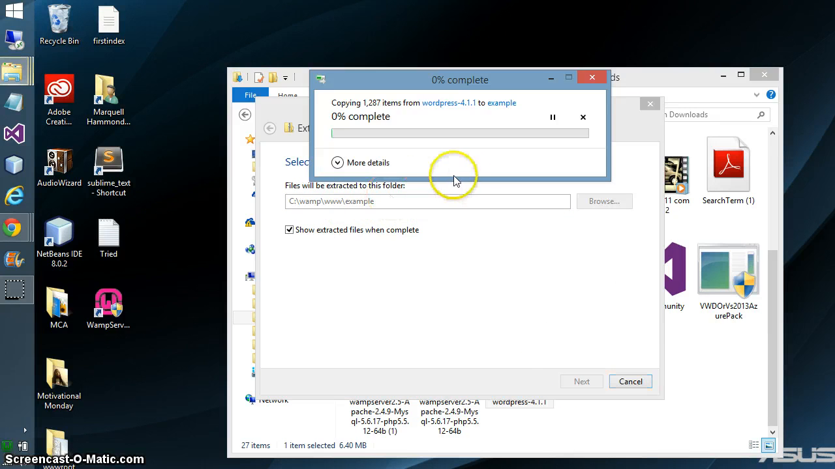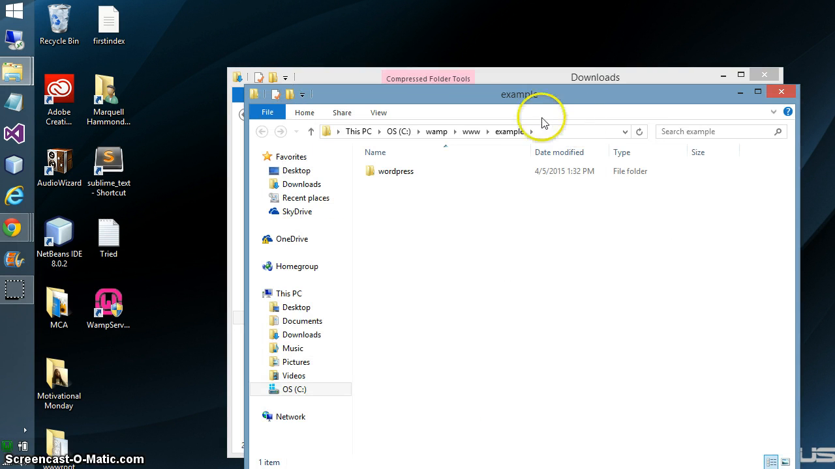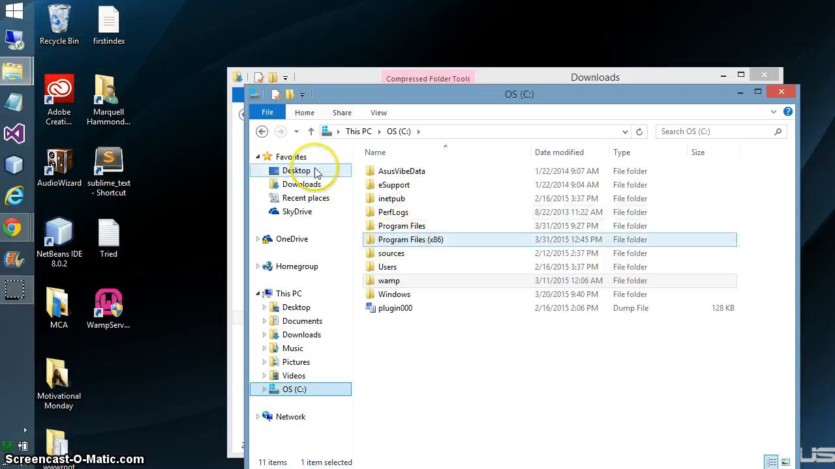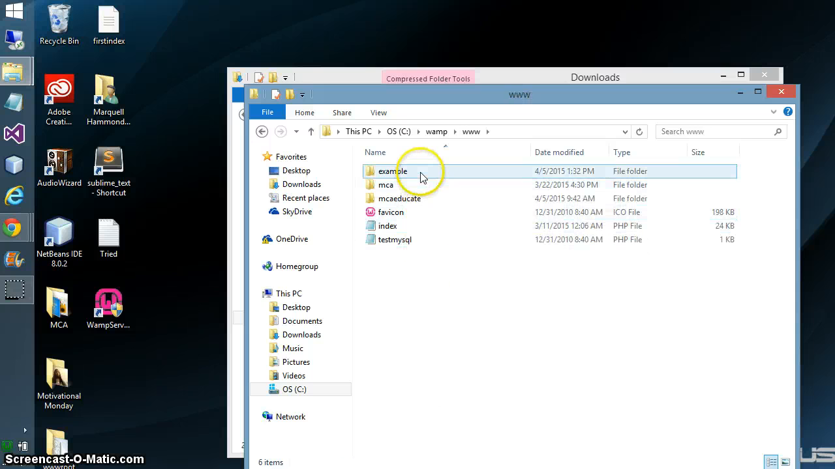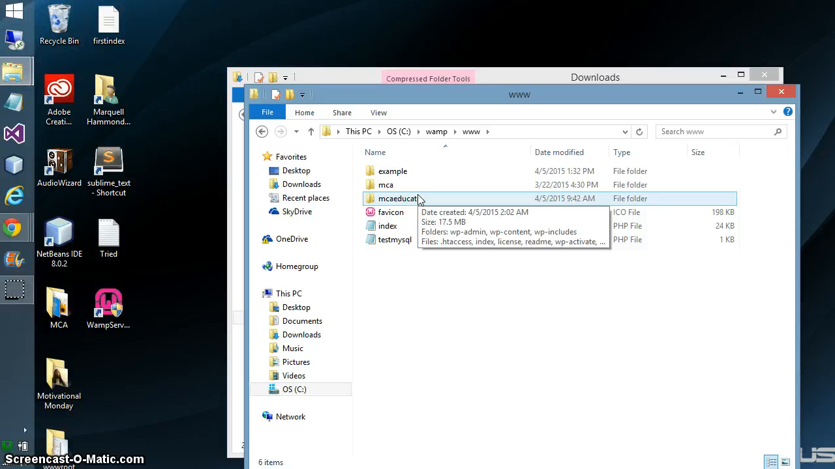Extract the files. Now I'm going to pause this video and wait till this is done copying to the folder. And I'll be right back. Okay, now it is done extracting. And as you can see, let me go to my C drive, WAMP, www. And these are two other websites that I have already installed onto my localhost. And remember, multiple sites can be installed onto your localhost.